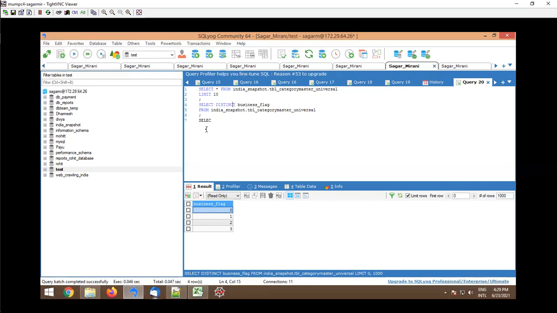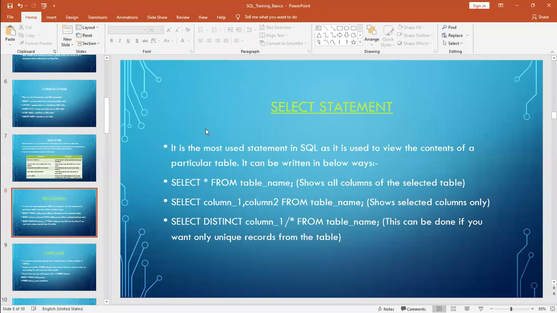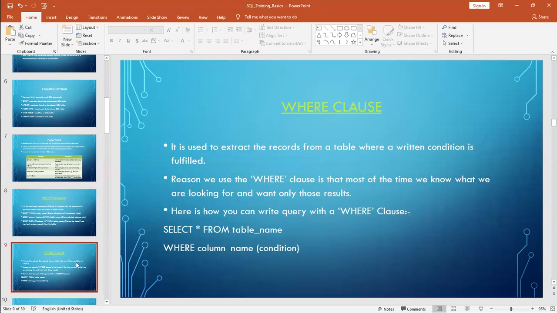So, are we clear how, if we want to derive only a unique set of values from a particular column, we use distinct along with the select statement? So are we clear with the select part? Yes, yes, yes. So we'll proceed to the where clause.